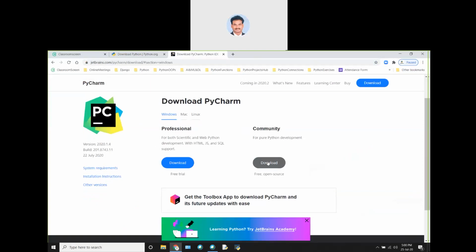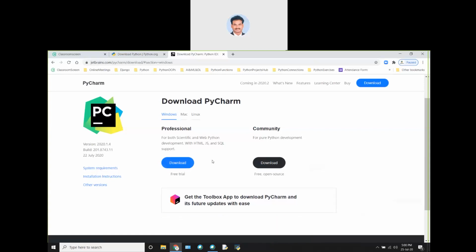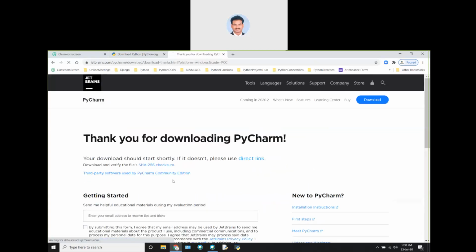We need to select the community version. The professional version is only a trial for one month, after that we need to pay. The community version is free and open source forever. You can see here, free and open source. You need to click on this download, and I also have this in my system.